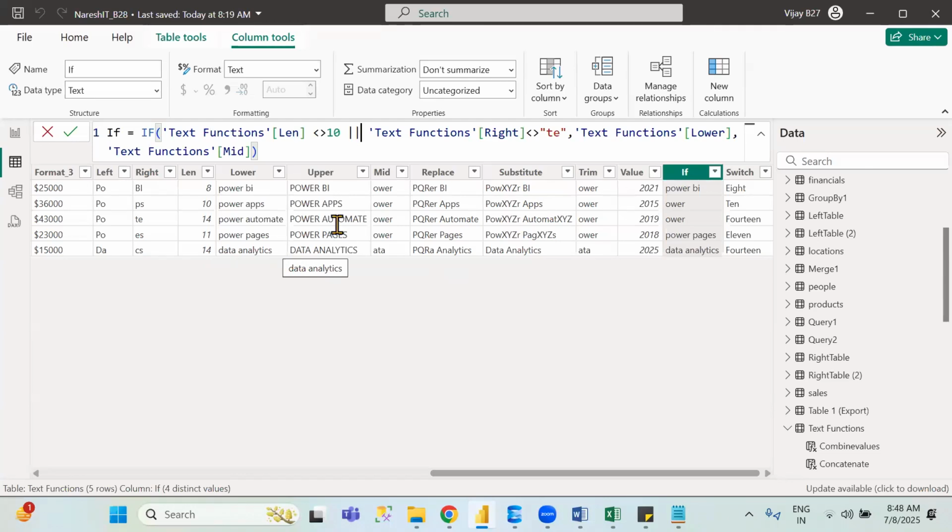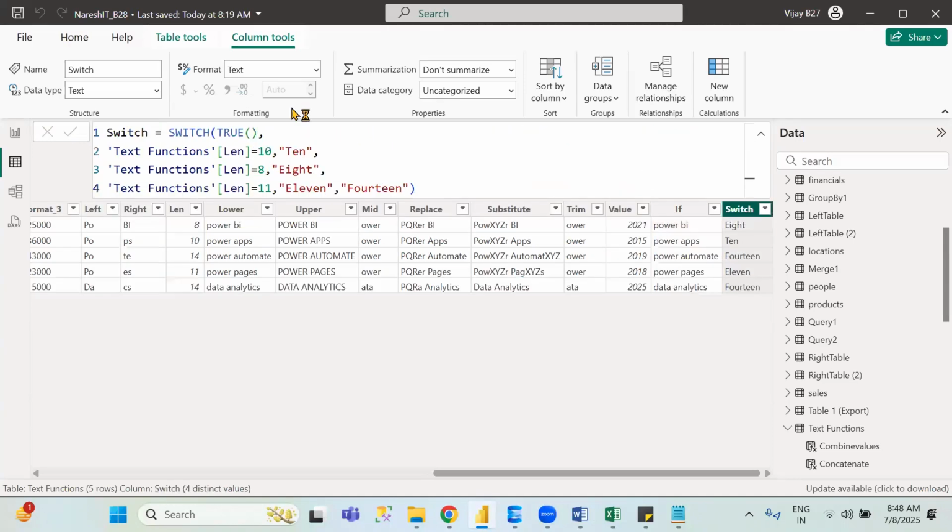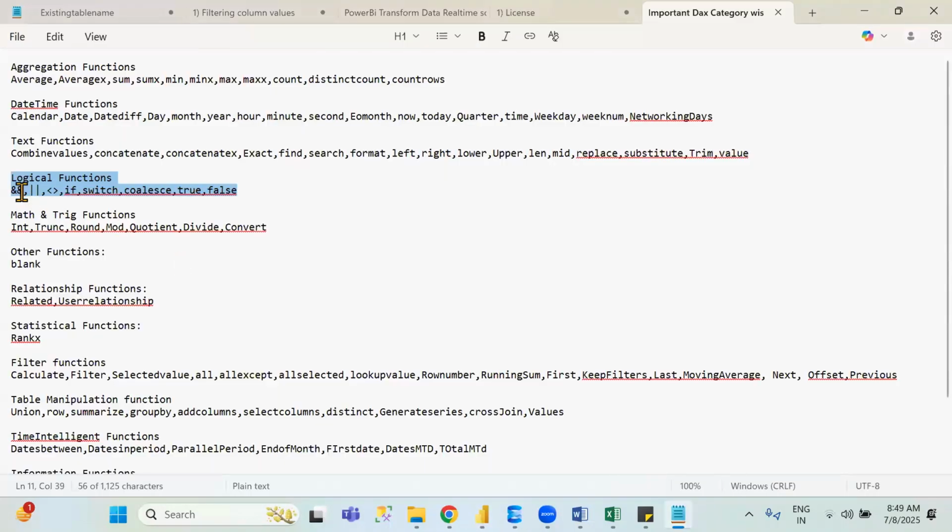Understand clearly? Same thing. Vijay asks, do I need to apply multiple conditions in the switch function? Yes. Here itself, after writing one condition, you can use the AND operator or OR operator. You can write conditions as per your requirement. Did we discuss the AND and OR operators in logical functions? Not yet, only IF and SWITCH. Next one is TRUE and FALSE.